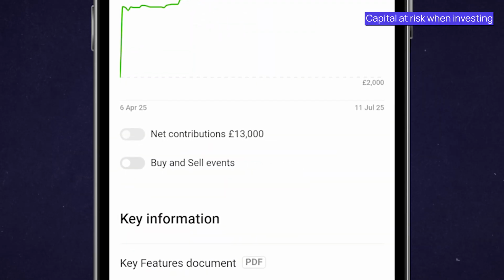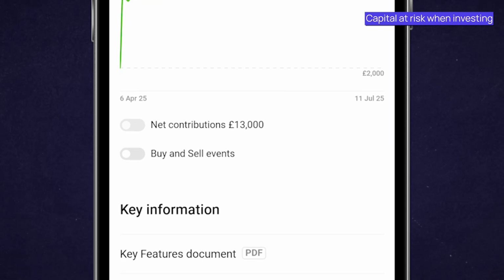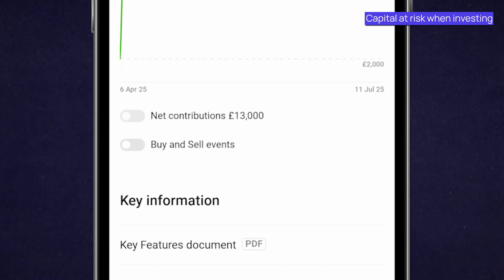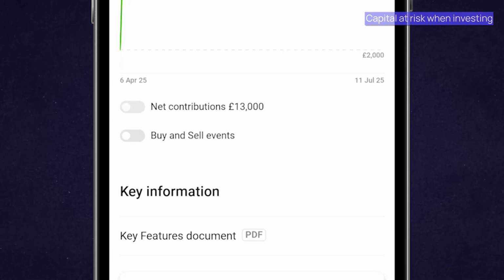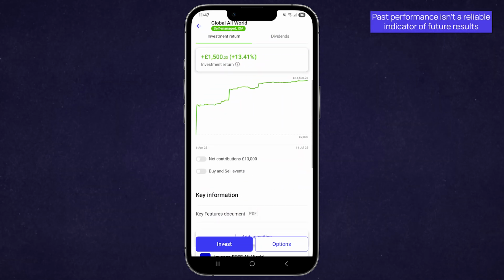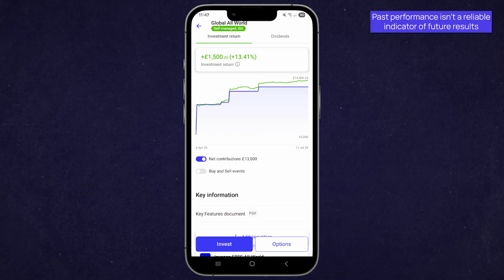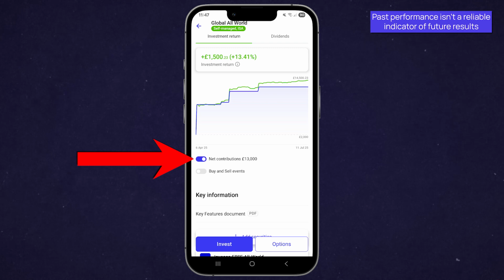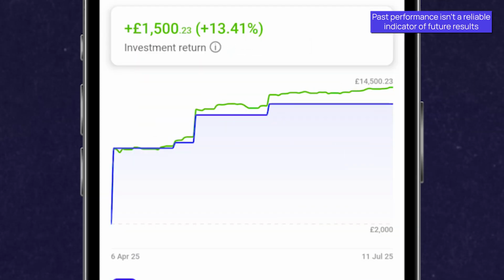2 options you have at your disposal that some people might not know about are the Show Net Contributions and Buy and Sell Events toggle. If you turn Show Net Contributions on, which you'll find just under the investment return graph here, it will add a line onto your graph to show you how much you've invested into the portfolio compared to its returns.